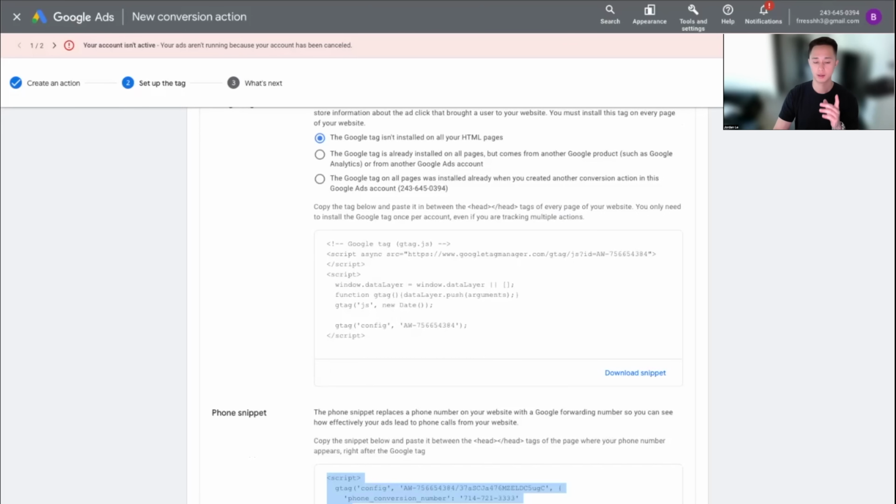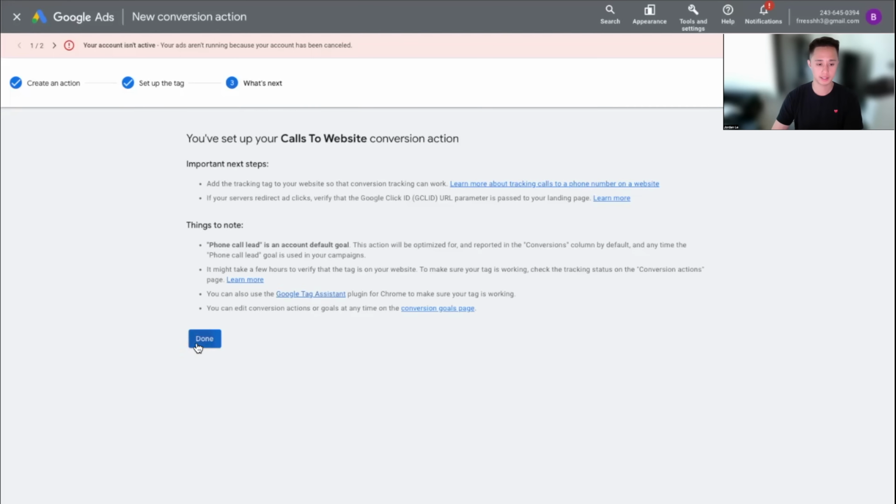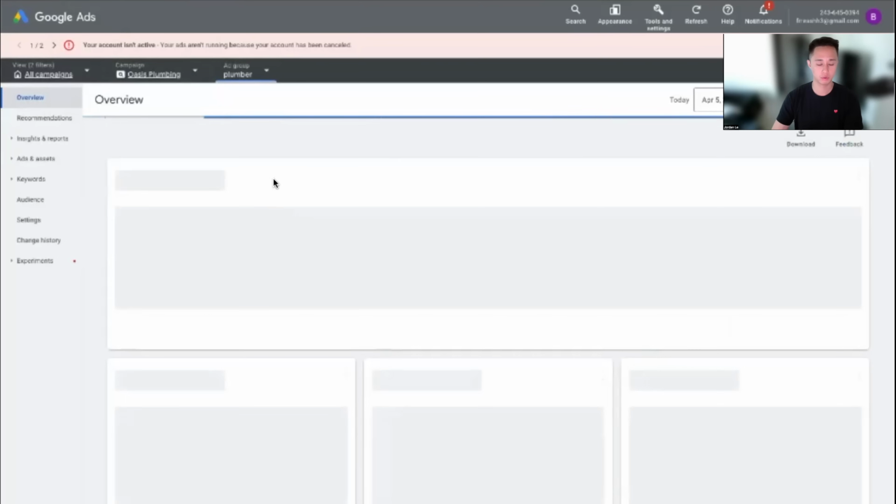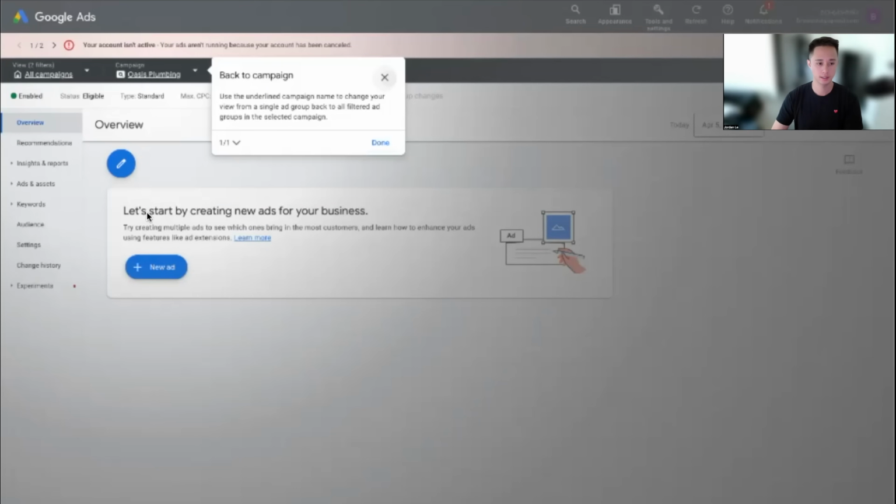Okay, so that way when a visitor lands on your landing page and they call this number, it'll count as a conversion. So you need to have both of these codes in the header of your page in order to track conversions properly. If you don't have it set up properly, then you're going to be flying blind and your dashboard's not going to have the correct data. So we're just going to hit next and hit done. All right, so that is how we set up a campaign.